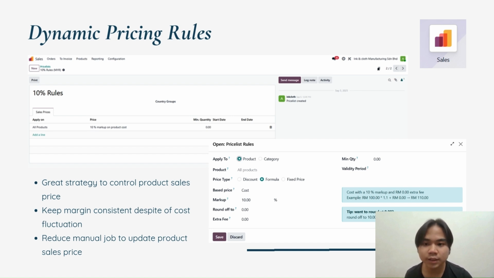As you can see on the screenshot from the Odoo software, I have created one of the pricing rules called 10% rules, or we can name it something easier to understand. In these rules, I have set them to apply to all products, as you can see in the bottom right screenshot. The price type we set to a formula. The formula is based on the cost, and the markup we set to 10%.